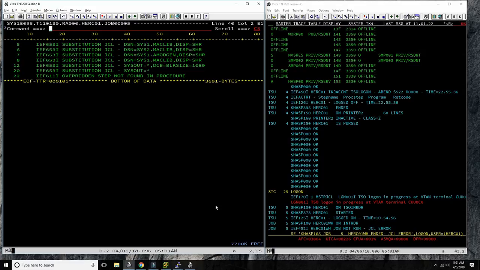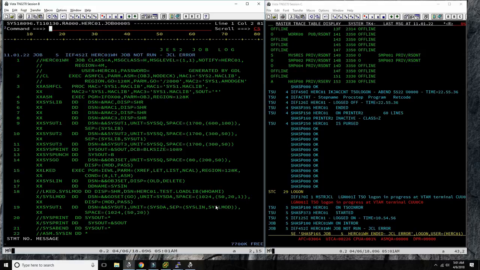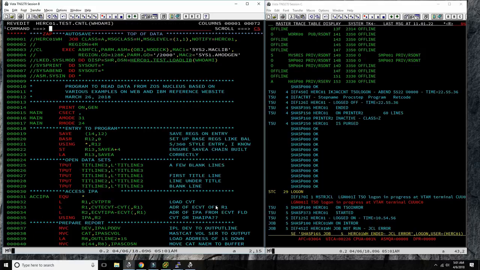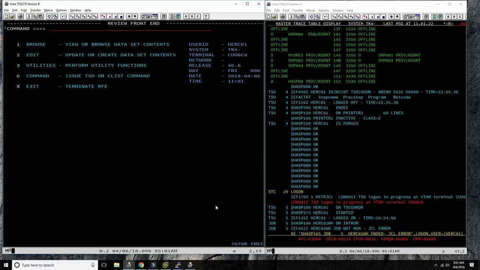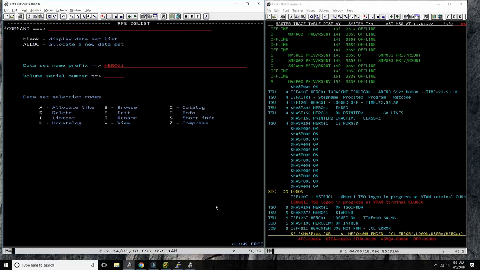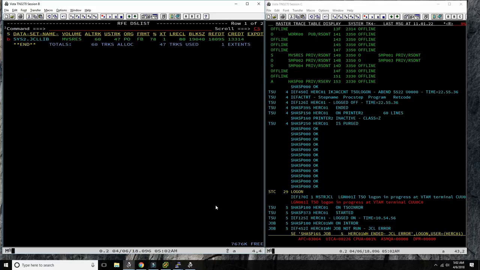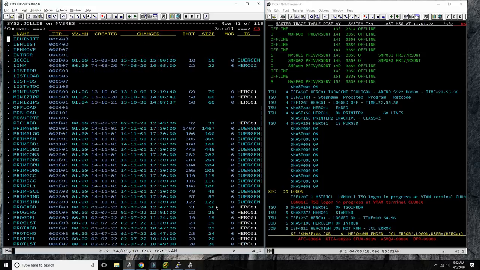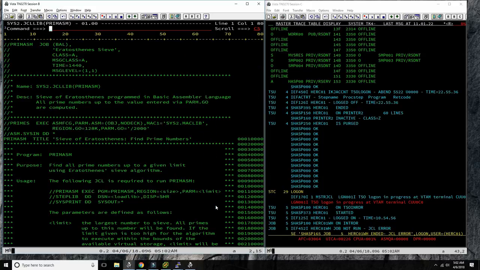Overridden step not found in procedure number 22. ASM sysin. Okay, let's see what's wrong with this. Why is this not working? Start. Let's look at the example. I have an example right here.